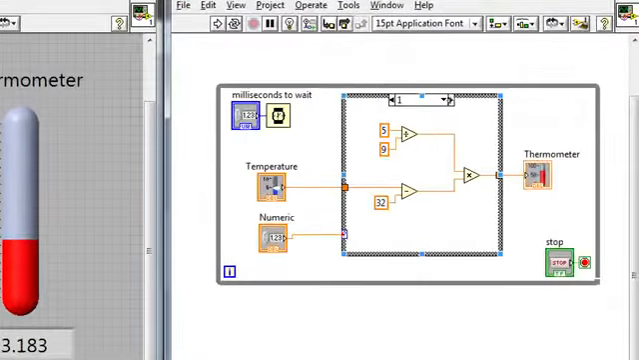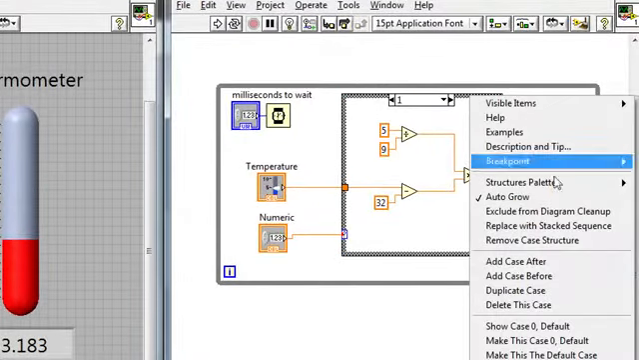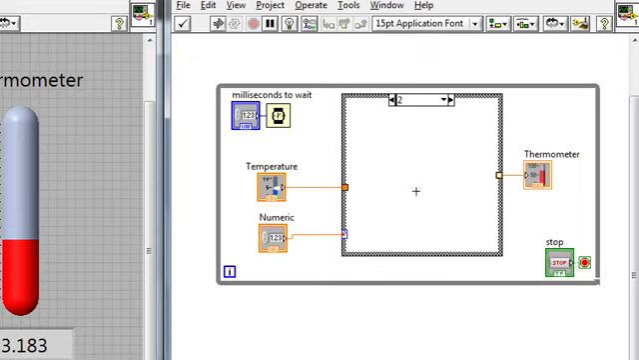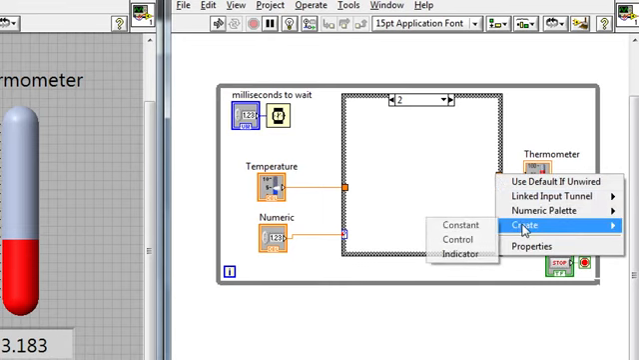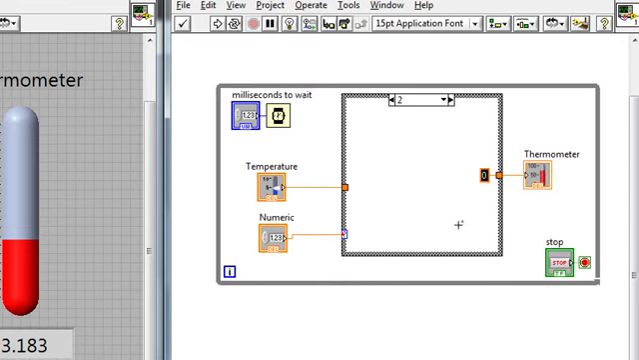I'm then going to right-click on the border of the case structure and say add case after. So this will now give me more than just two cases. In this case I've got three different cases, and I'm just going to right-click and create a constant value for this third case. Let's type in 78 degrees, for example, and let's say anytime the number 2 is being passed into the case selector, then I'm going to see a constant 78 degrees on the thermometer instead.